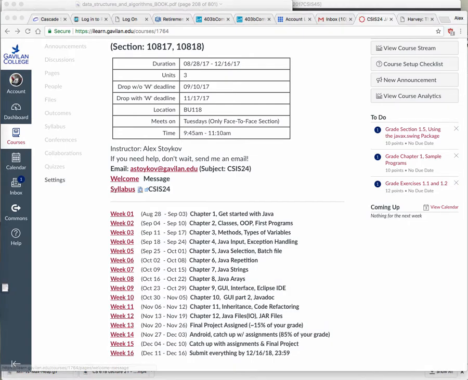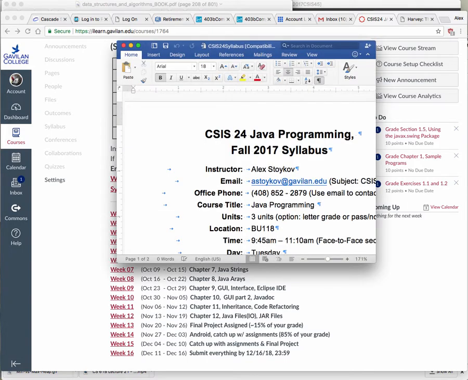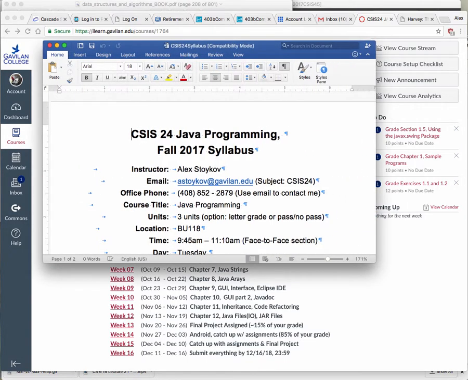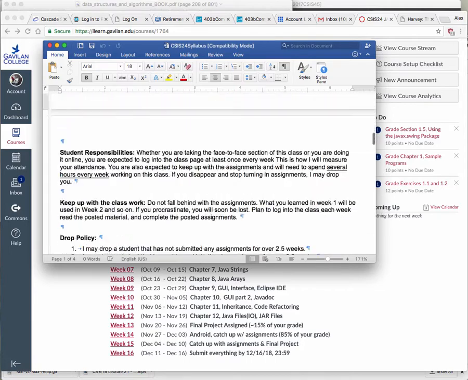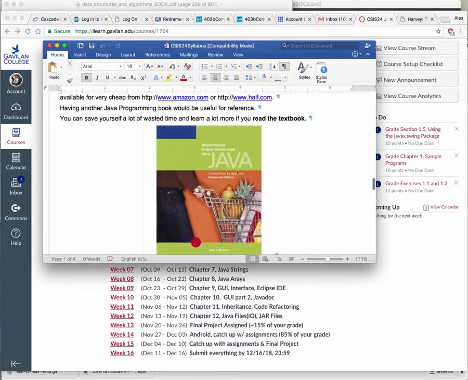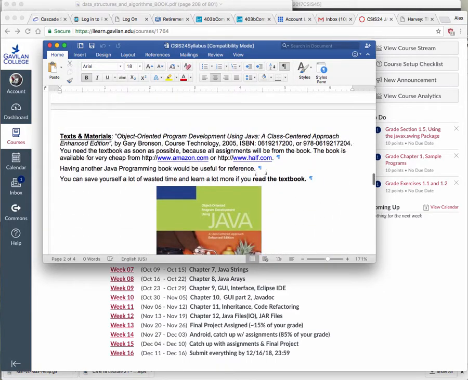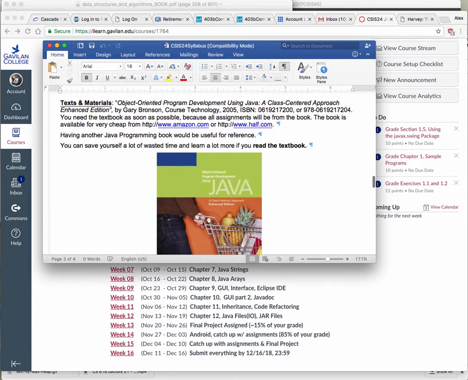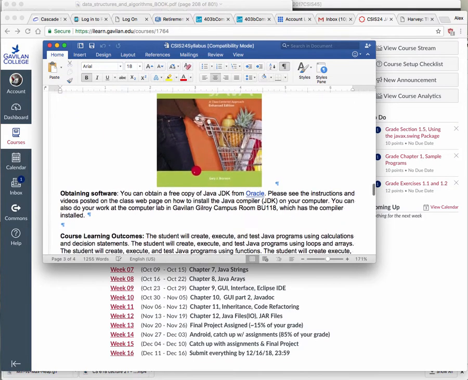Syllabus. Okay, so make sure you get the right textbook, because there's another one that looks like it, and that's why I have the ISBN in there. You want to get the enhanced edition. The other edition is not the same as this one. It's almost the same, but not exactly.